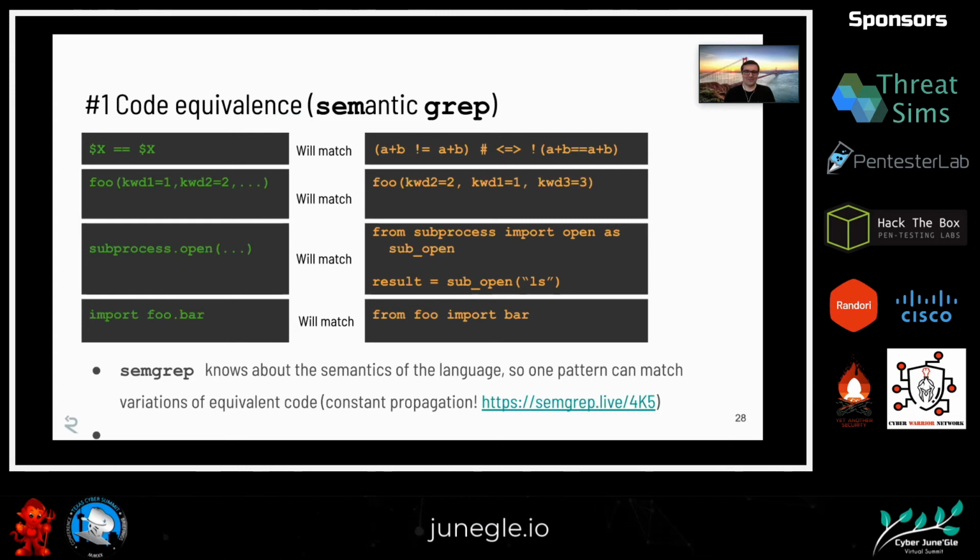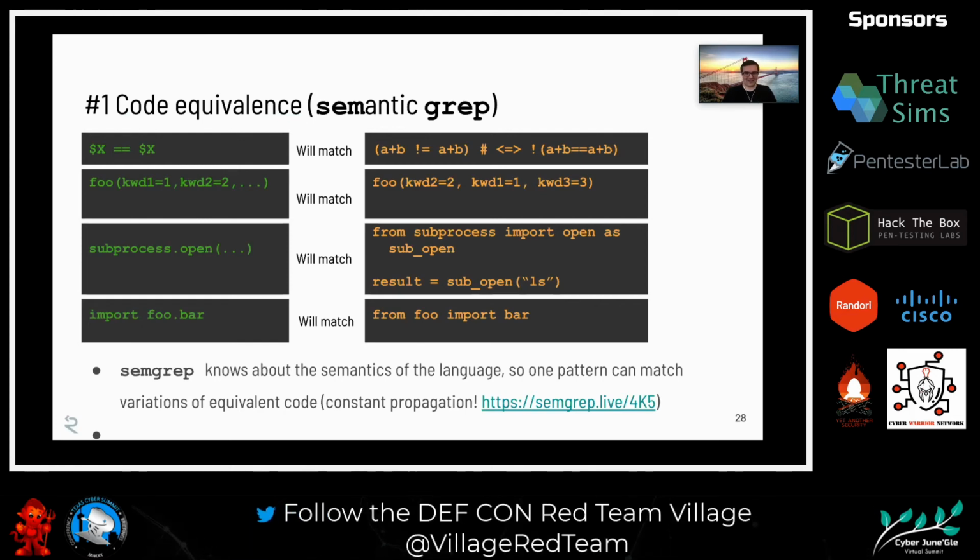And Semgrep is going to go through and understand the semantics of the language. So it knows that not (A plus B equal to A plus B) is also equivalent to not A plus B equal to A plus B. And so it's going to abstract away the complexities and the different ways you could do things by just saying, what am I trying to express as a human? Hey, I'm looking for $X equal to $X.